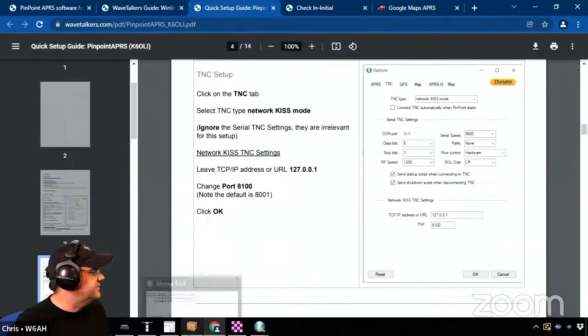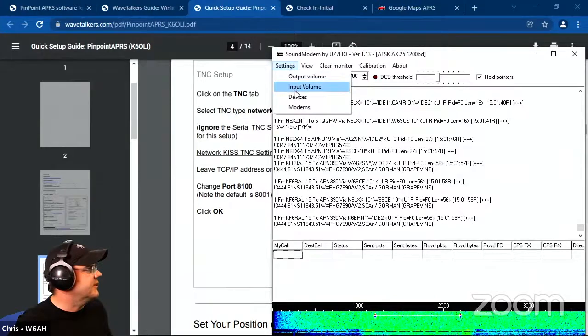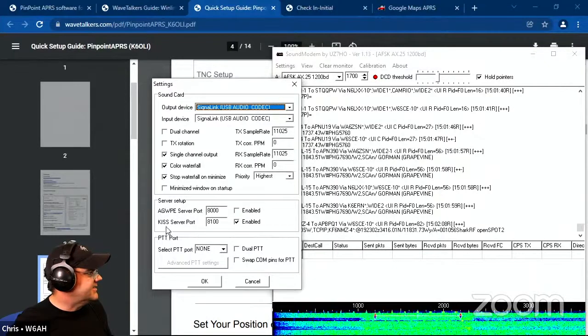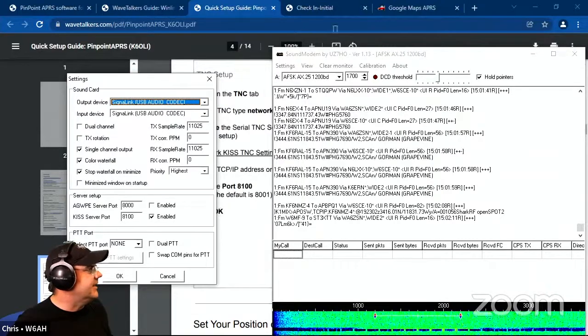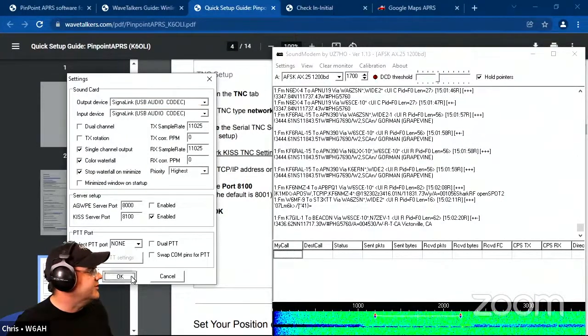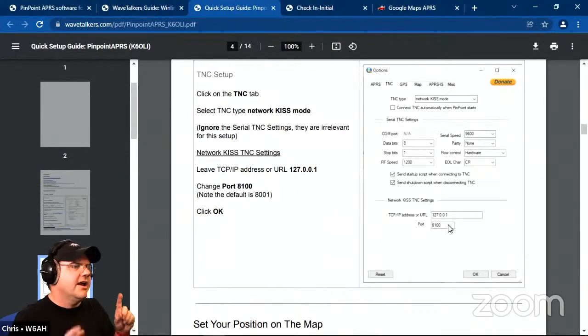And if we go over to sound modem, let me just bring up sound modem real quick. And we go up here to settings and we go to our, I think it's under devices. Yeah, it's under devices. The KISS server port, notice, is set to 8100, and that is enabled. This is the link that you're making right here. You're making this link between sound modem listening for the KISS server port on 8100, and you're setting your pinpoint APRS to talk and exchange data on port 8100. So those two have to match there. And the same thing is what's happening in WinLink. The server ports have to match.